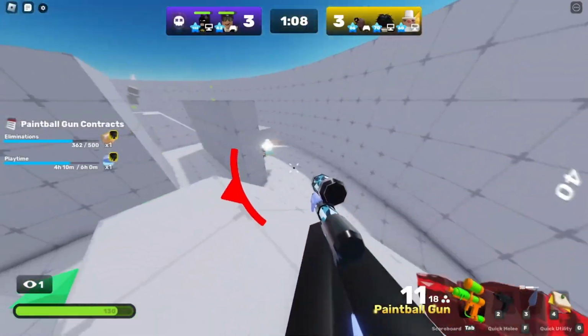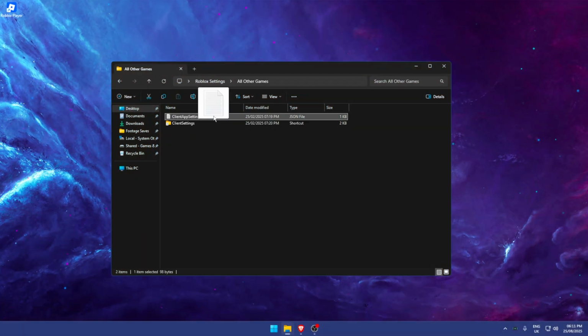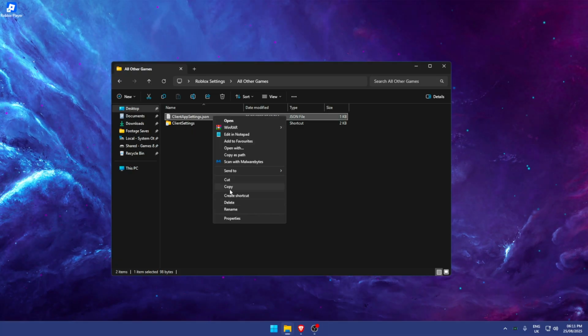So I usually go between the two. If I'm playing Rivals, I'll use this, and anything else, I'll use this right here. But the way we do it is you'll download this right here, or you'll copy exactly what I've got. Don't worry, I'm going to show you. You literally right click it, press copy.